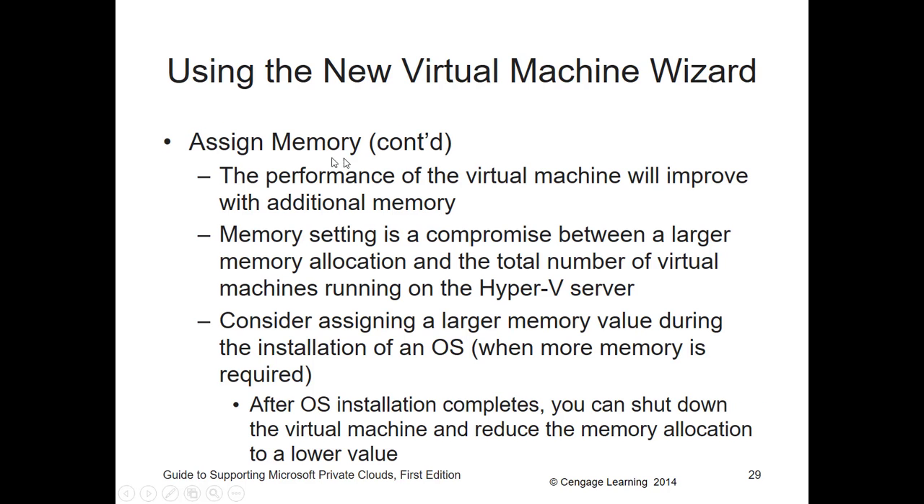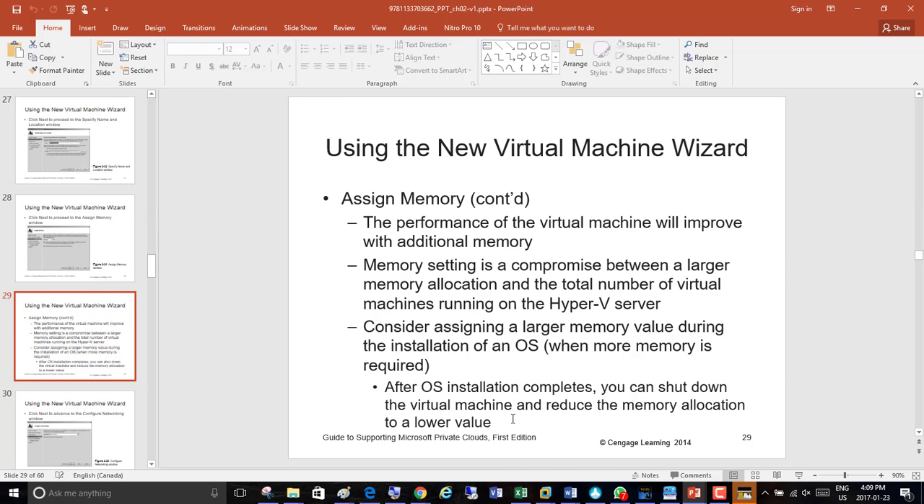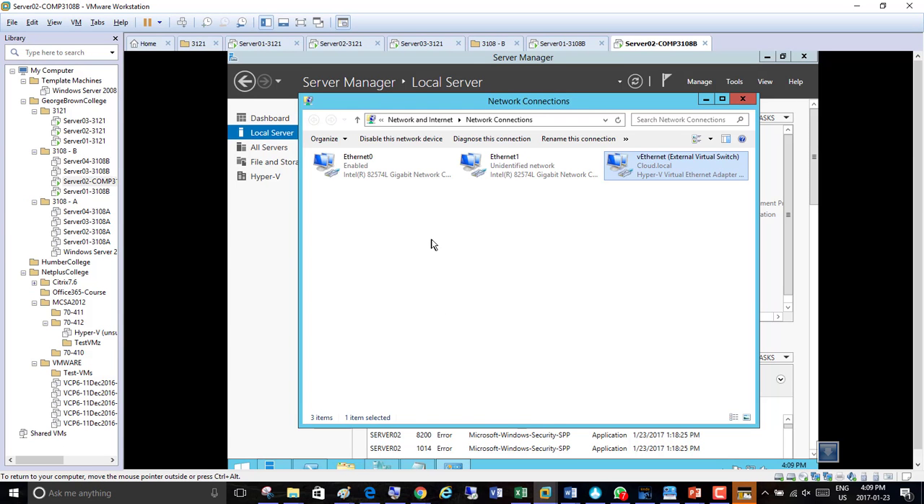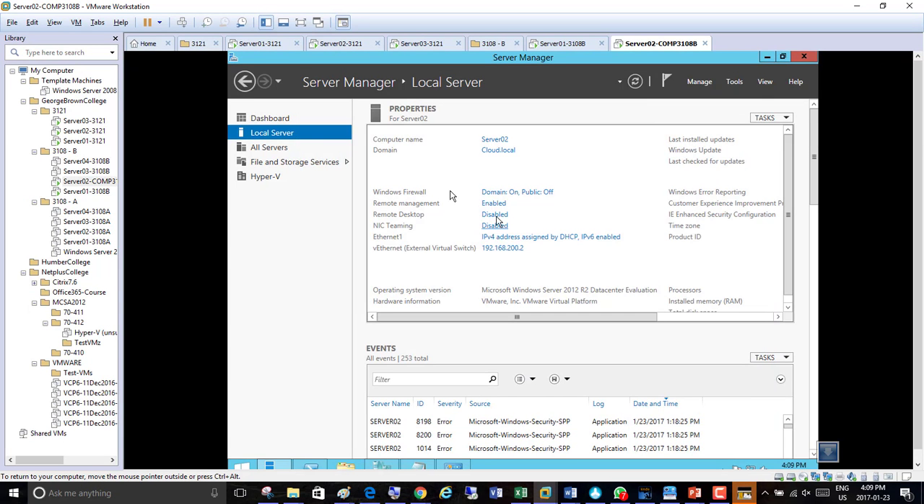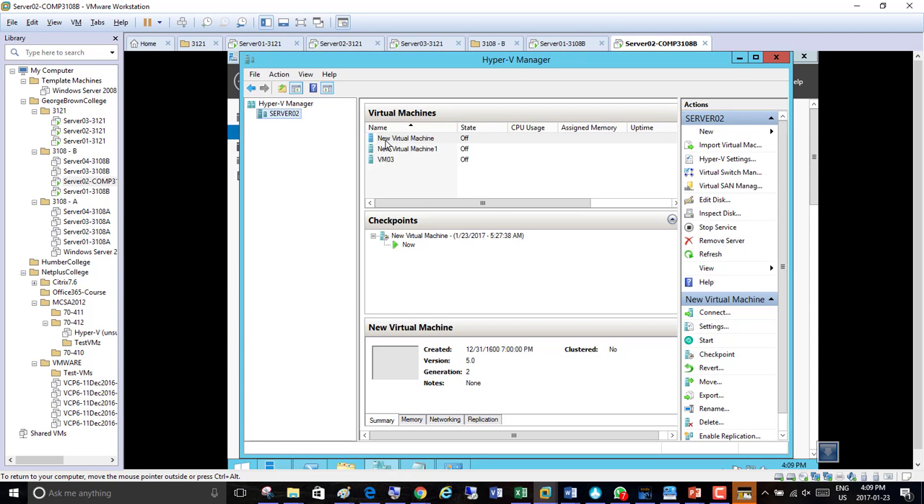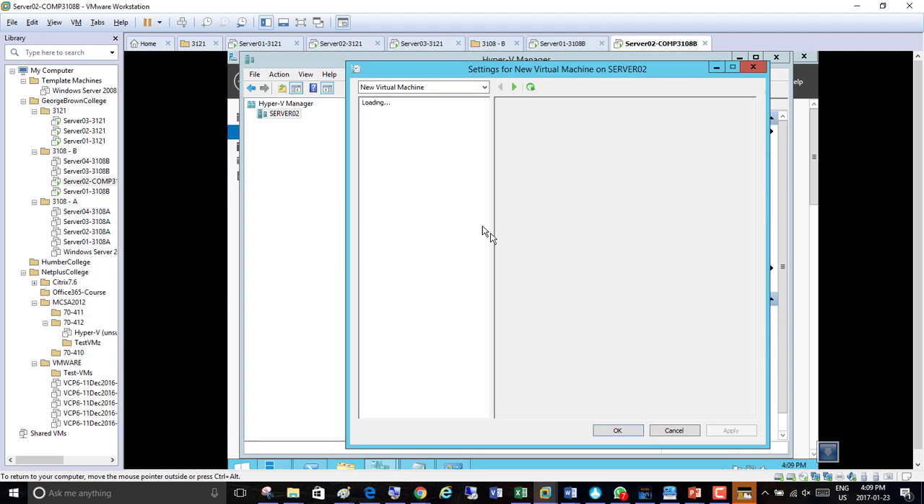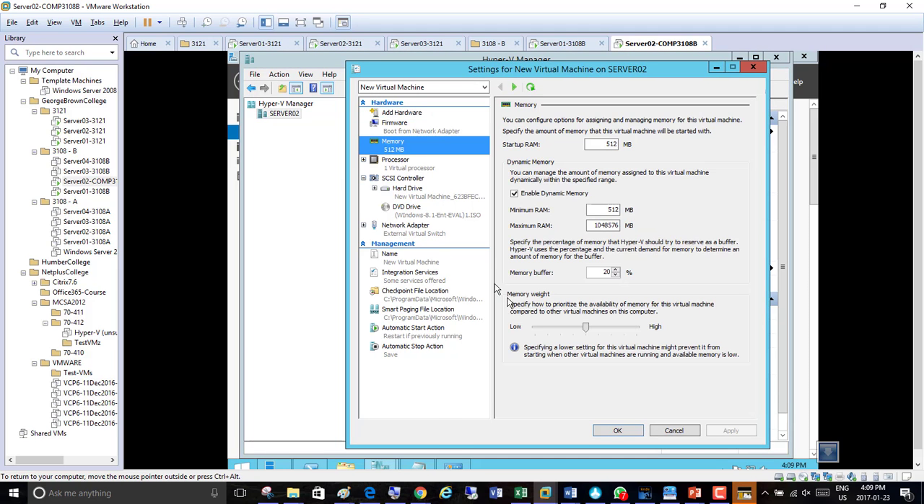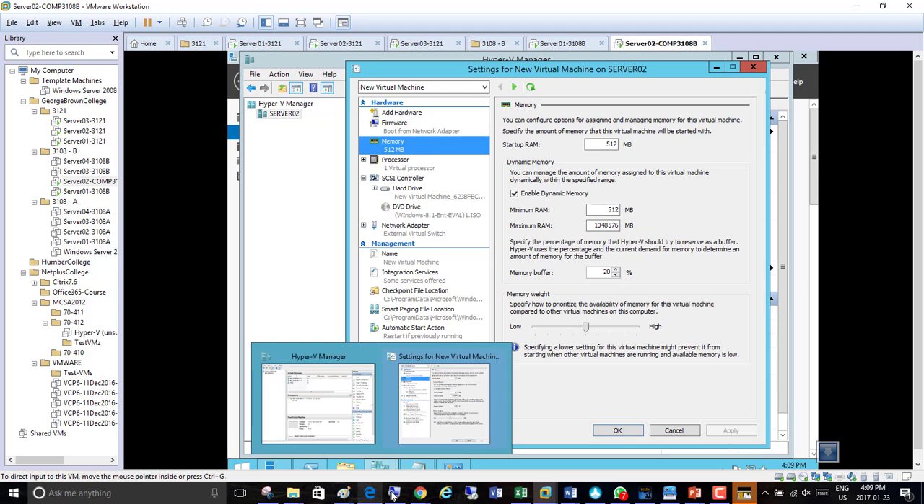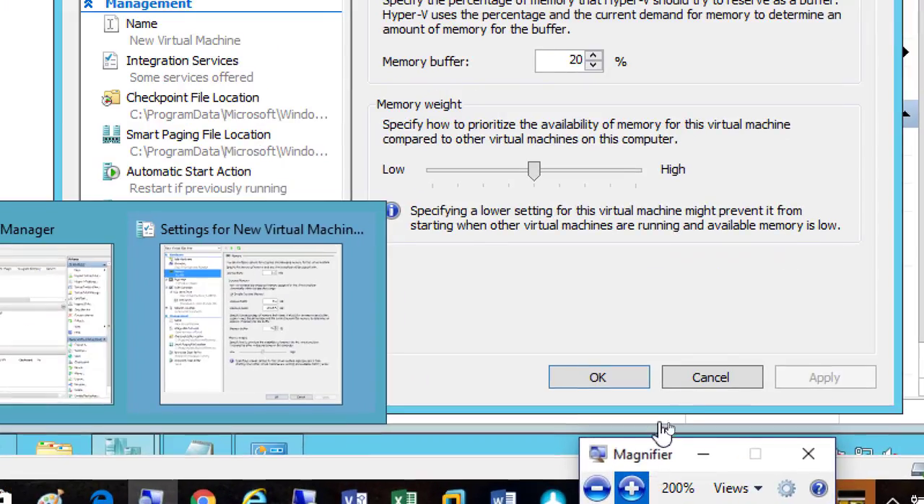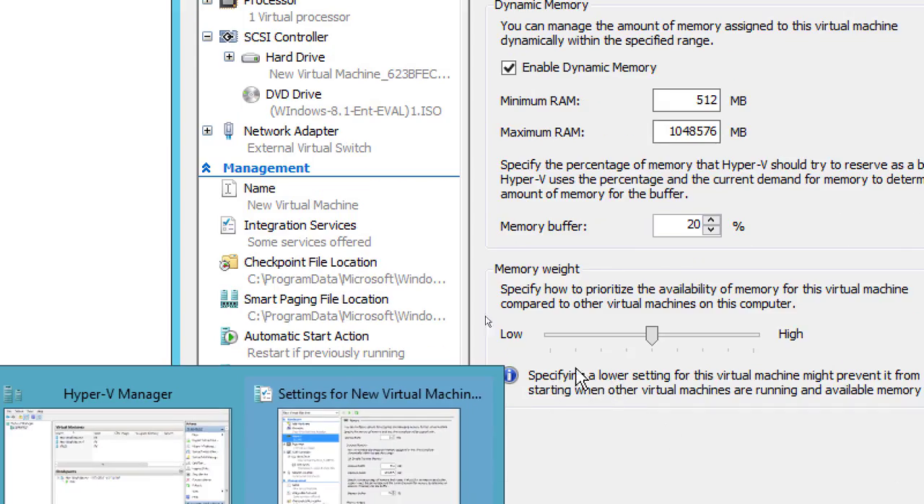So assign memory, this is another option. The performance of the virtual machine will improve with additional memory. If I just go to a virtual machine memory area, there are many options there for the memory. So in Server 2 here, if we go to Hyper-V Manager, and here, virtual machine, go to the settings area and then the memory area, we have many options that the slide is going to be discussing as well.